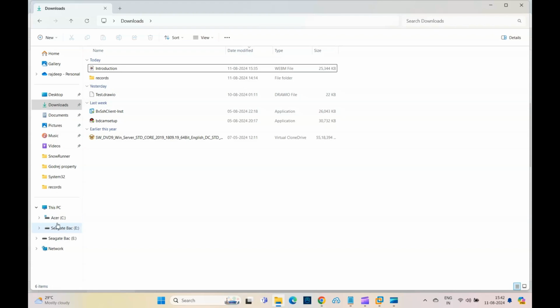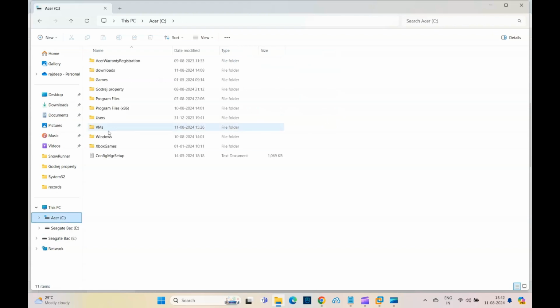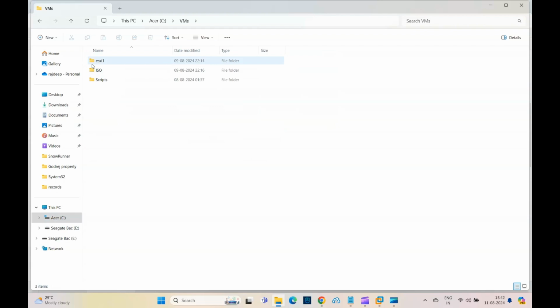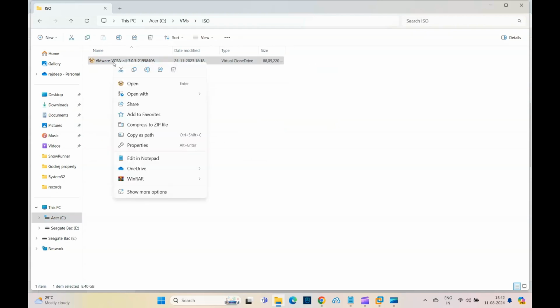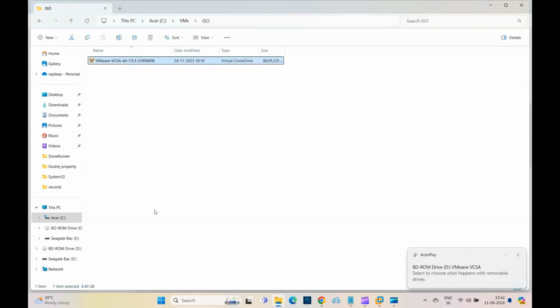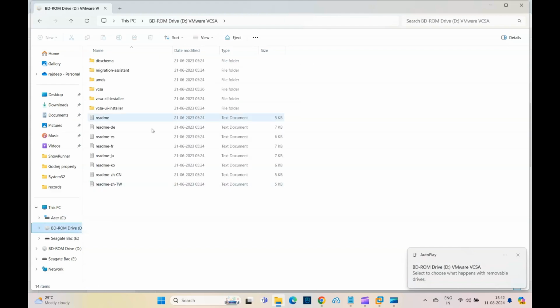First we will locate the VCSA ISO which we have downloaded earlier. The ISO needs to be mounted on a Windows, Mac or Linux system to be able to run the UI installer. Once the ISO is mounted, we will explore the folders inside the ISO and locate the VCSA UI installer.